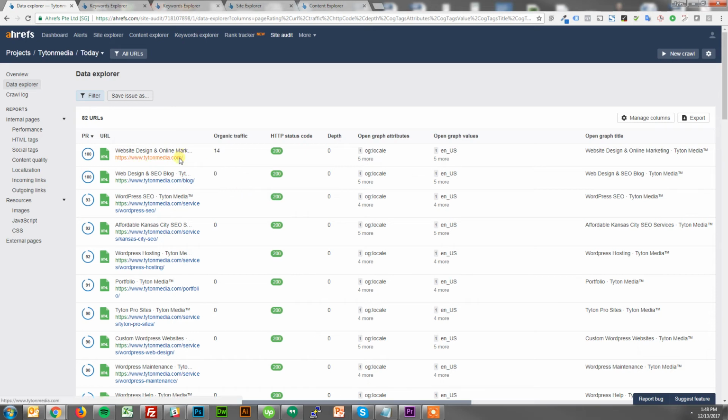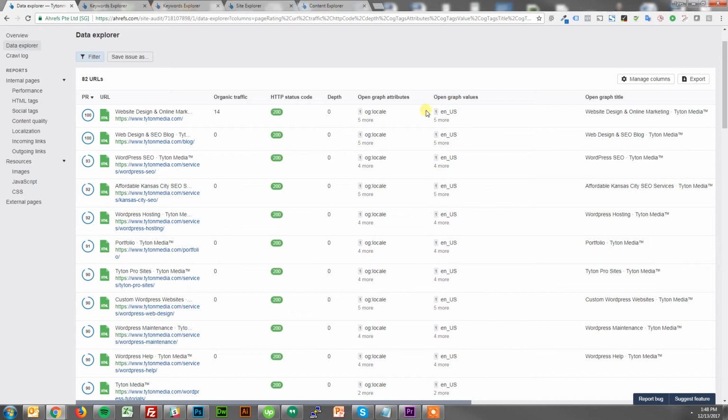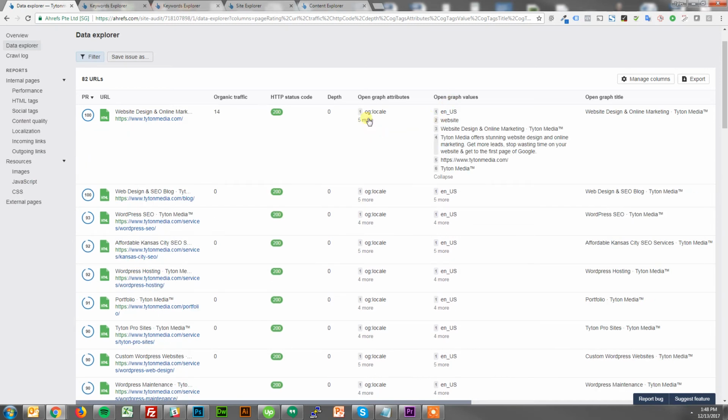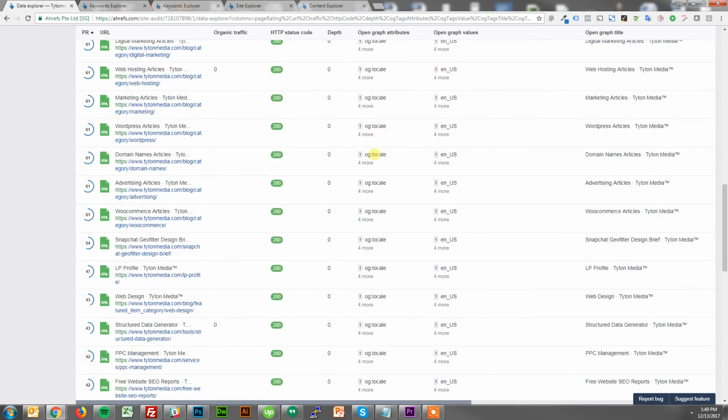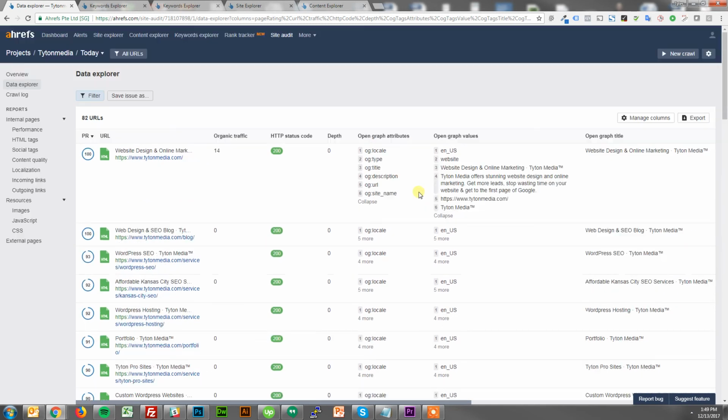These are just some of our normal pages, and it will tell you what attributes it's getting. You can see all these and what they match up to: the site name, OG type, title. You should have these on all your pages. It will definitely help you rank better in the search engines. So make sure that you have all these on here, and make sure that they're all correct.